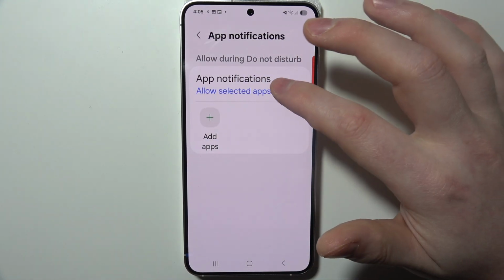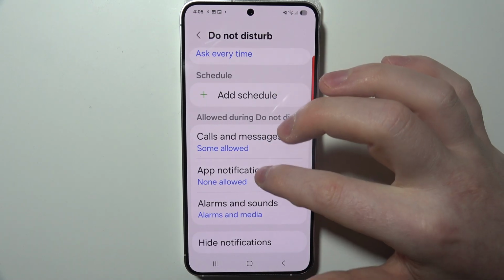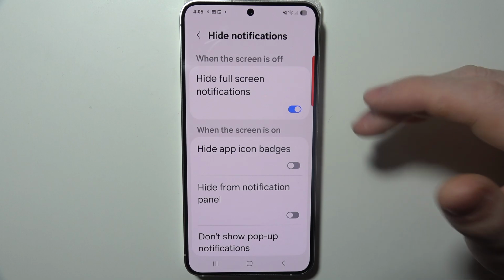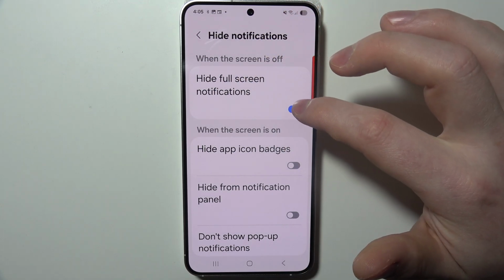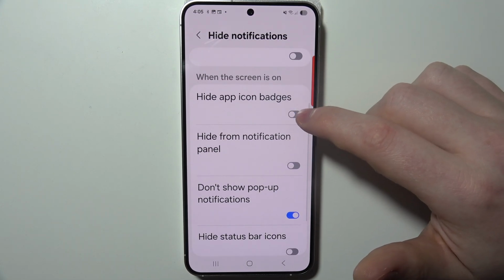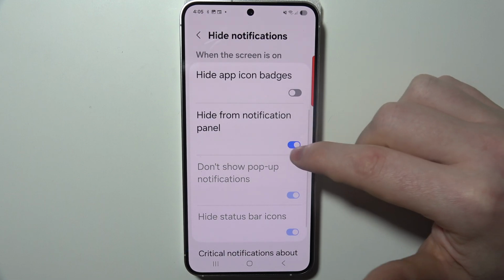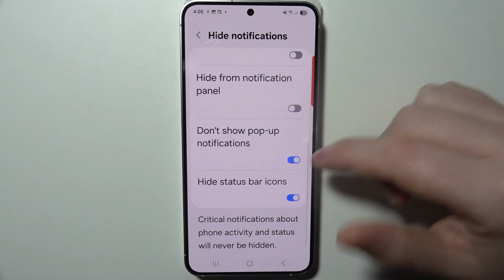So if we select that, we can manage which apps can also bypass Do Not Disturb mode. And then on the bottom there's hide notifications, and you can adjust the options. First, when the screen is off, hide full screen notifications, which you can enable or disable. When the screen is on, you can hide app icon badges, hide from notifications panel, don't show pop-up notifications, and hide status bar icons as well.